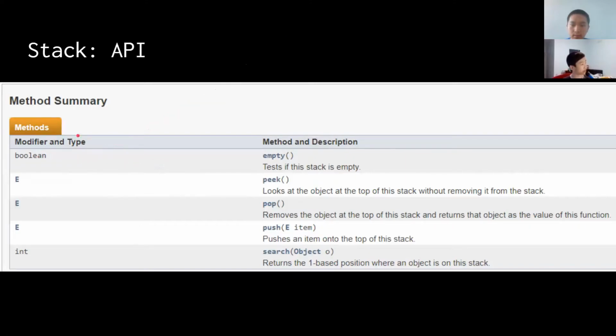Here's the method summaries. This is the API. You have .empty, .peek, .pop, .push, and .search. .empty tests if the stack is empty, so if you have nothing in there, it's going to give you true, I think. And .peek looks at the top object.